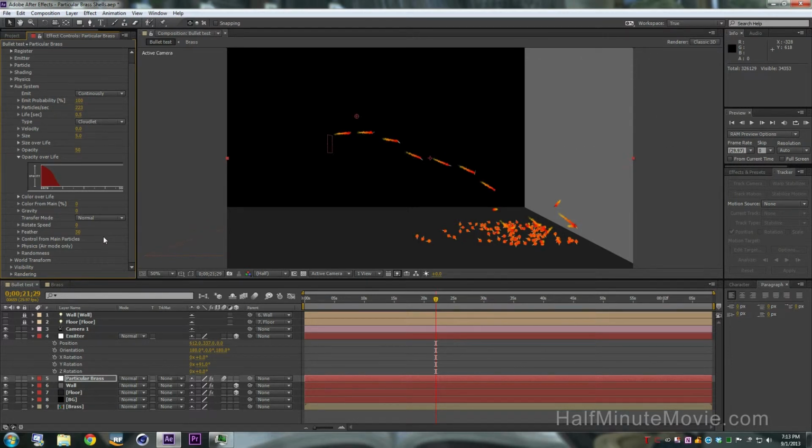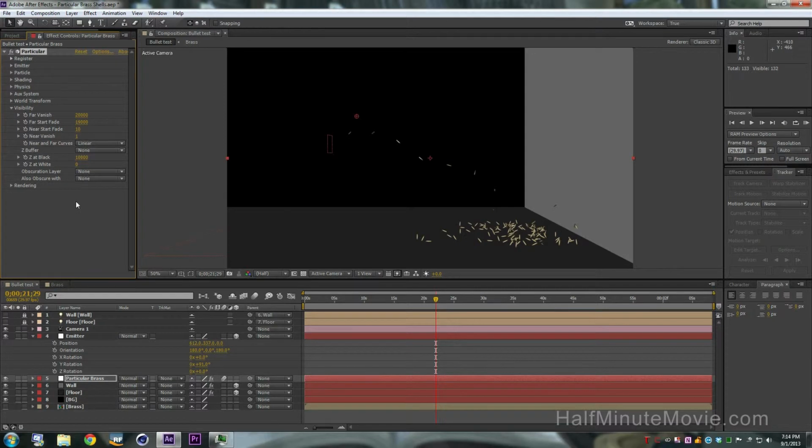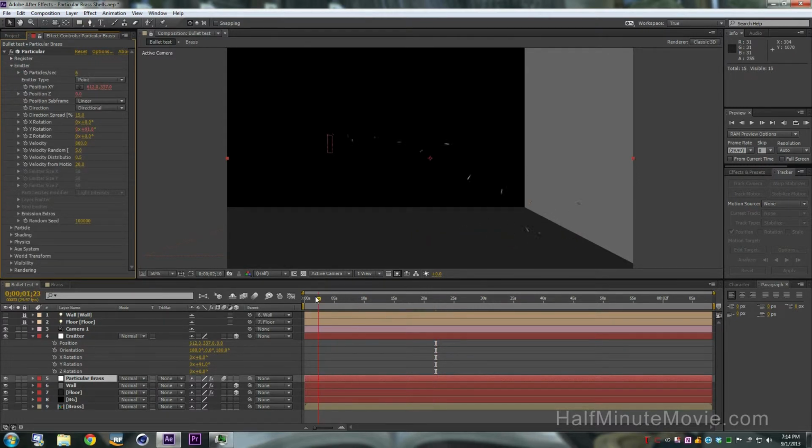You can do anything with this program. Visibility, this is all at default. But I could see maybe wanting this near start fade for if you have stuff coming towards the camera. You don't want it to look unnatural. Full render, all this stuff. If you have a slower machine, you could turn down the particle count and then turn it back up to render. But Particular is pretty fast. I'm on a fast machine, but as I'm just scrubbing through stuff, any decent graphics card will probably give you the same performance.